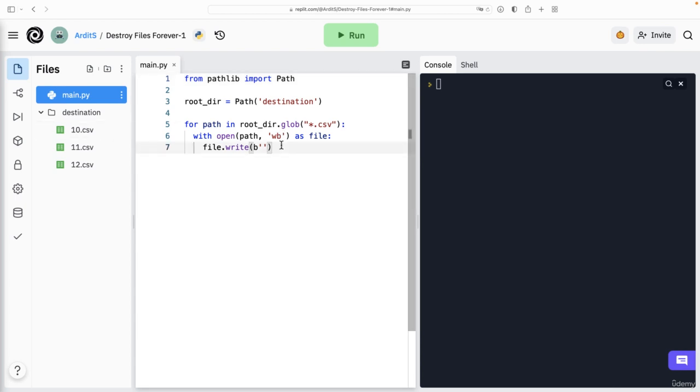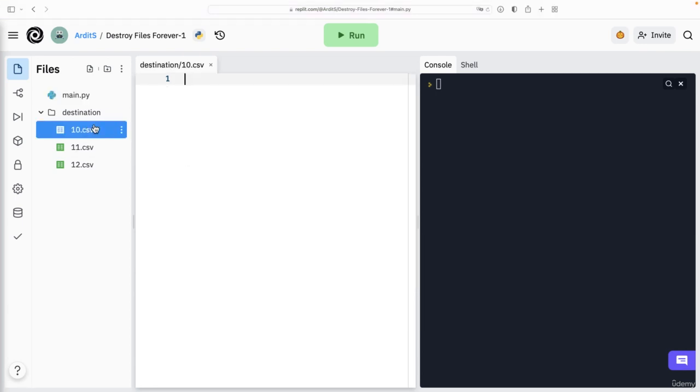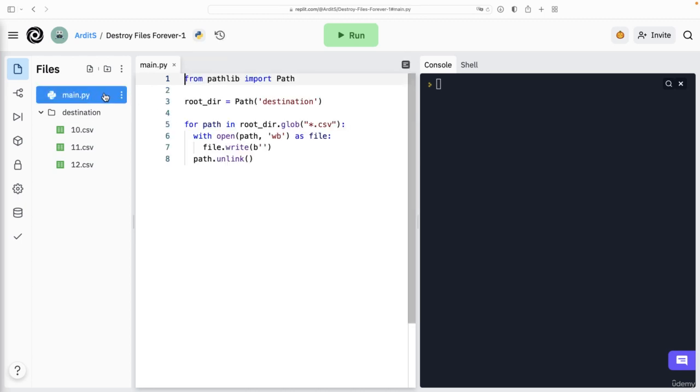And of course this is not enough, so we also want to delete the file using the unlink method. So after the with context manager ends, you see this is unindented, it's not part of the with context manager. You want to delete the file there. For example, let's add some content there one more time and run the script. Yeah, so the files are first changed and then deleted. So that's the complete script.